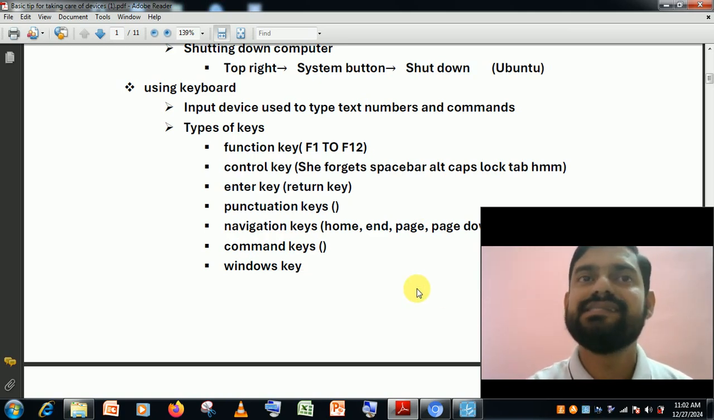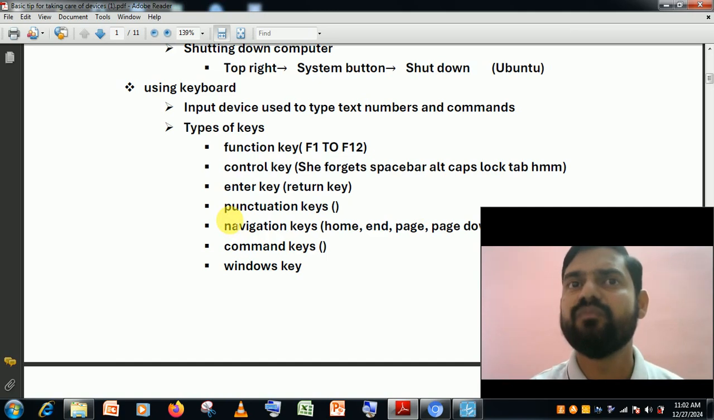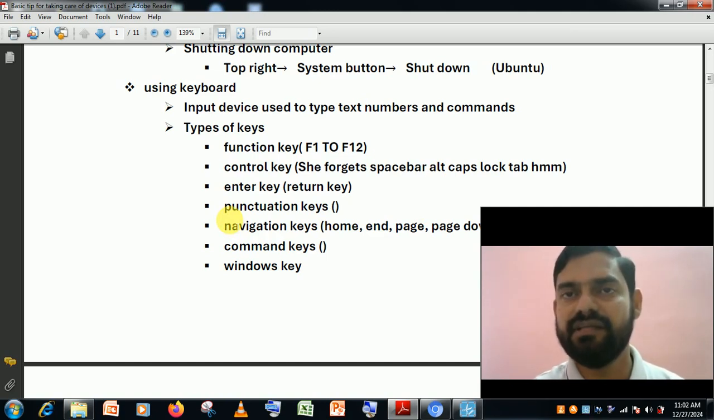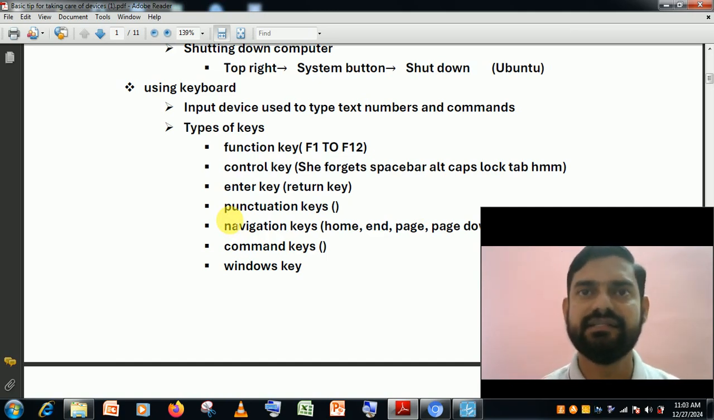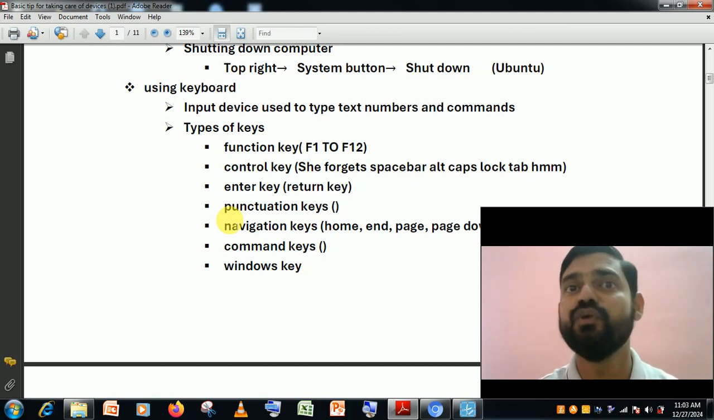Now next one is the enter key. So the enter key has one more name, that is the return key. That means if we are at the last line of a sentence, when we press the enter key, it gives us a new line. That means returning back to the starting position. So it gets the name return key.